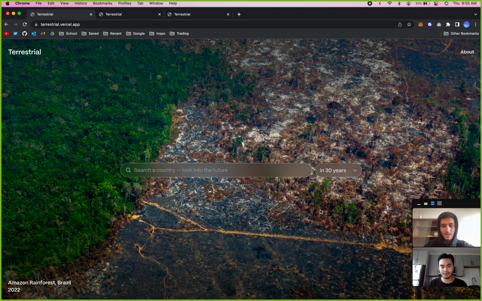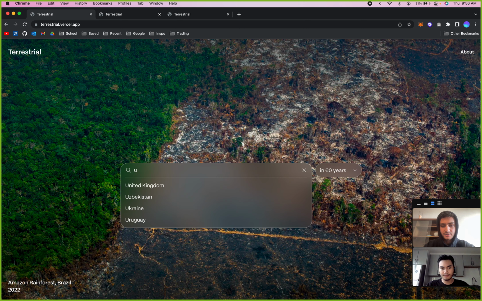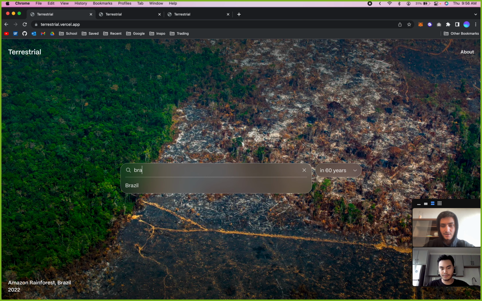So over here, you have a very simple interface. You have a search bar for the country, and you have a drop down for the number of years. So over here, I can select that I want to see a country 60 years out. And over here, I can type in the name of a country, and you can see that it auto completes. It suggests right below the search bar, and I just click the country, and then it starts to generate.